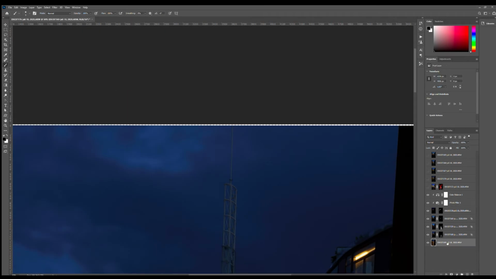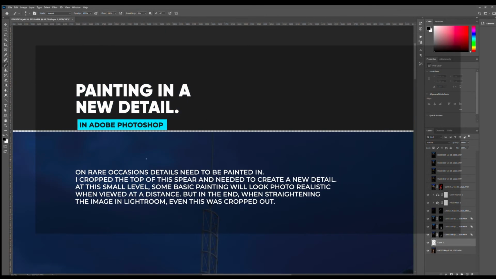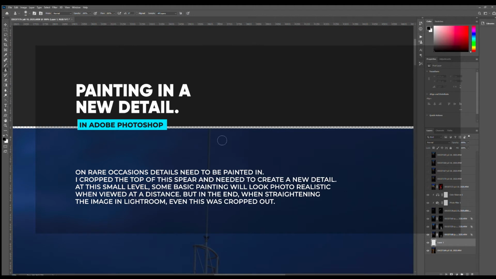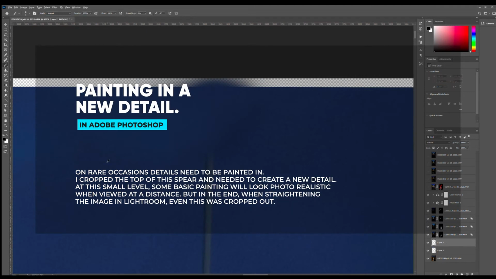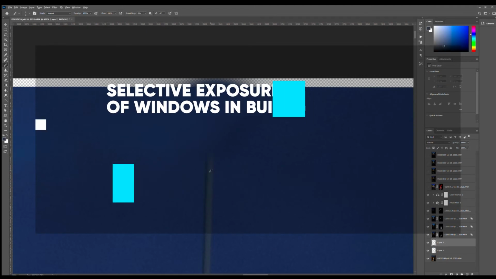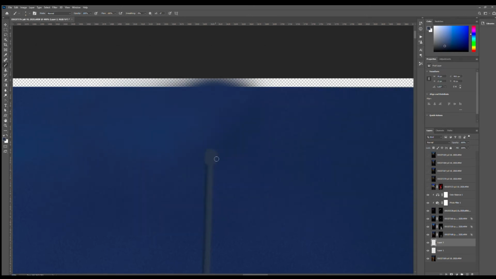And in the photo I had cropped off the top of this spear on the top of a tower. The tower has an elevator you can take up to the top to get a great view of Oslo. It's kind of cool. And as you pass through the apartments, the glass goes frosted, so you can't really see into people's homes. But yeah, I cut off the top and I just painted in a new shape to end it.